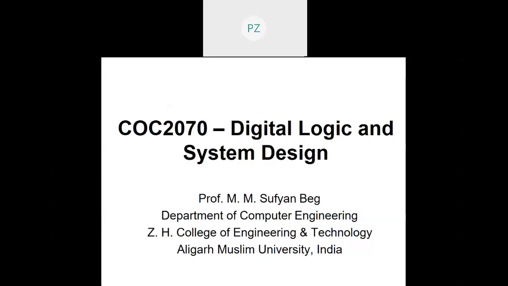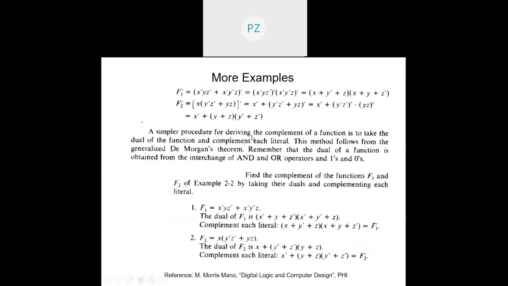Dear students, in today's lecture, we will talk about Boolean functions. We have seen the Huntington postulates and the theorems emerging out of it in the previous lecture. Let us take a few more examples which are based on De Morgan's theorem.